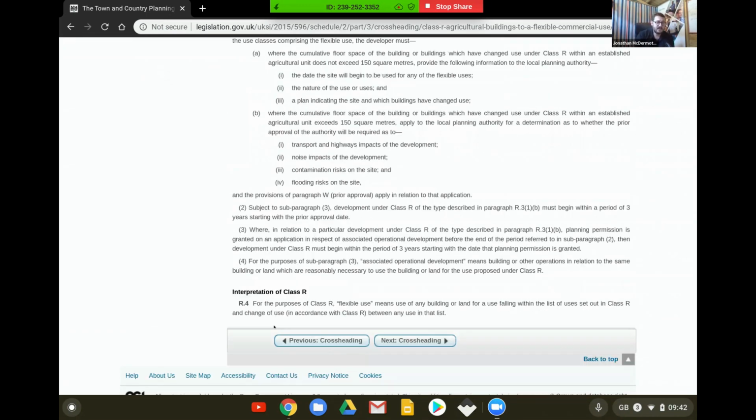And then finally, for the interpretation, in order to really balance out this whole argument about it creating true uses or not, Class R flexible use means use of the building or any land falling within it for the list of uses specifically in Class R. What that's basically saying is, look, you cannot deviate from the flight plan. You're getting a flexible use, and because it's a sui generis use, you're losing any ability to then change use again. So you can't go from B1 to something else without a planning permission. That is Class R in a nutshell.